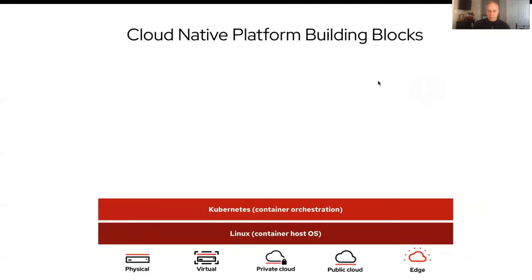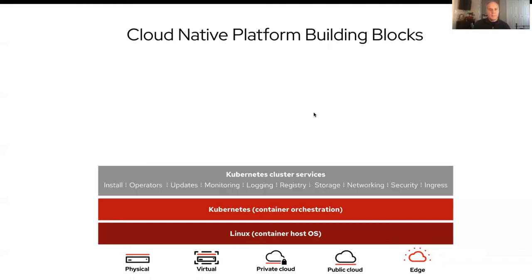So when we think about the core building blocks of the cloud-native stack, it really starts with Kubernetes on Linux. But if all you had was Kubernetes and Linux, you wouldn't be able to run very many applications. And anybody who's built a Kubernetes platform understands that. It's like having a Linux kernel without a full Linux operating system distribution. Ultimately, Kubernetes is like the kernel for your distributed system to enable application deployments across a hybrid cloud environment.